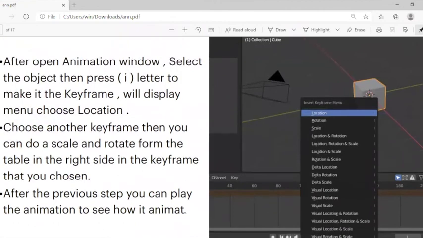After opening animation window, select the object, then press highlighter to make it the keyframe. Will display a menu, choose a location.